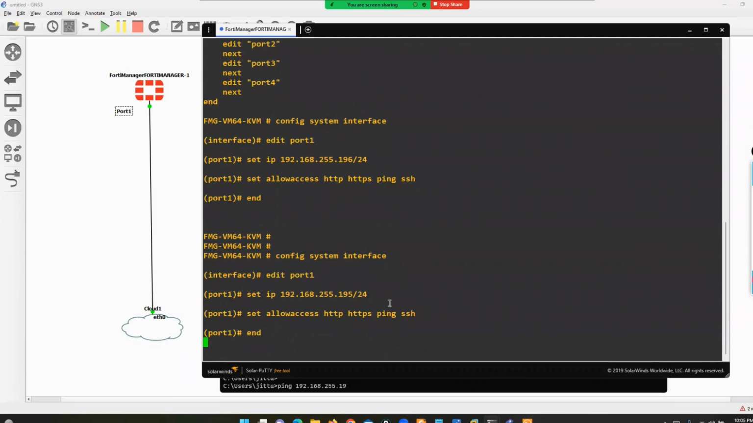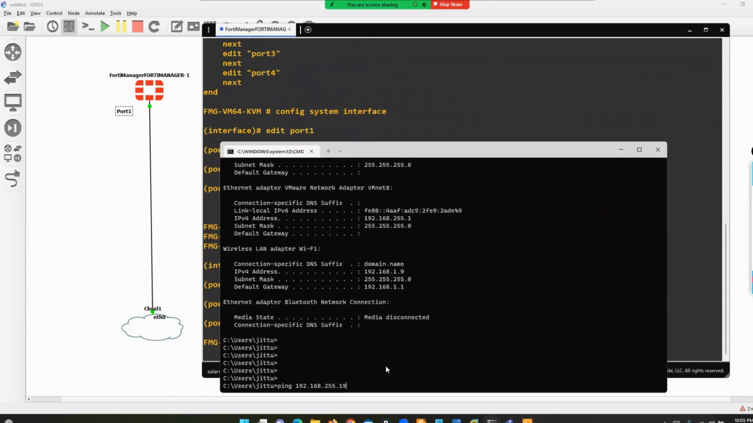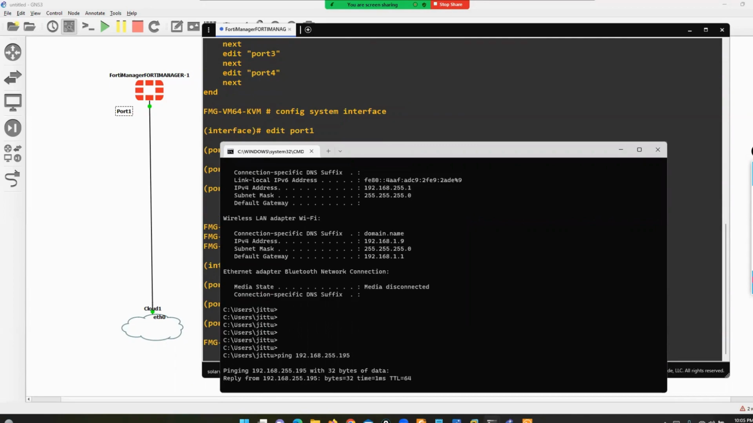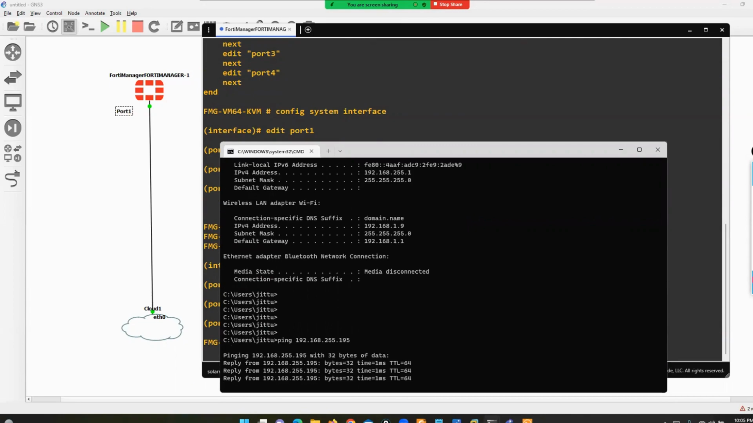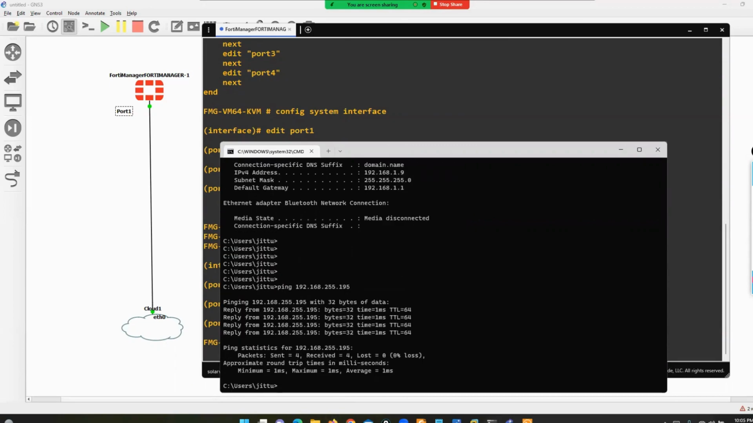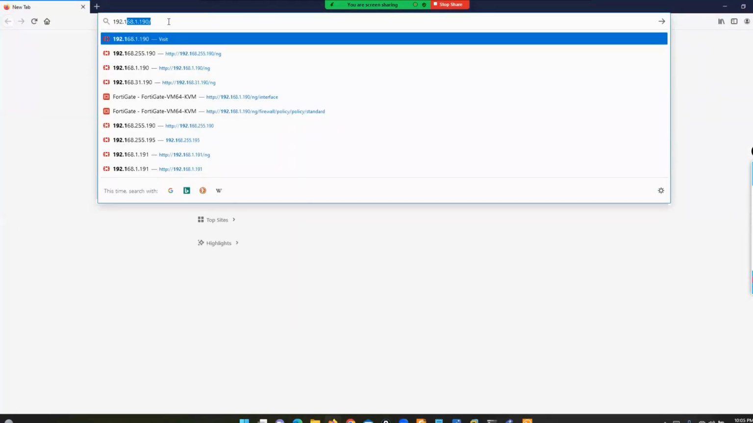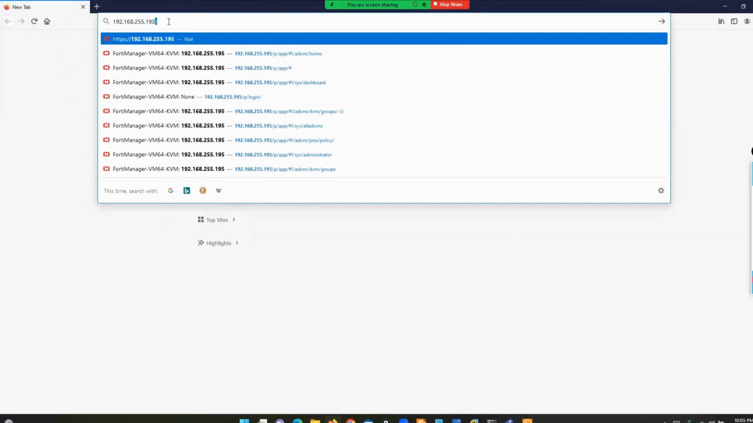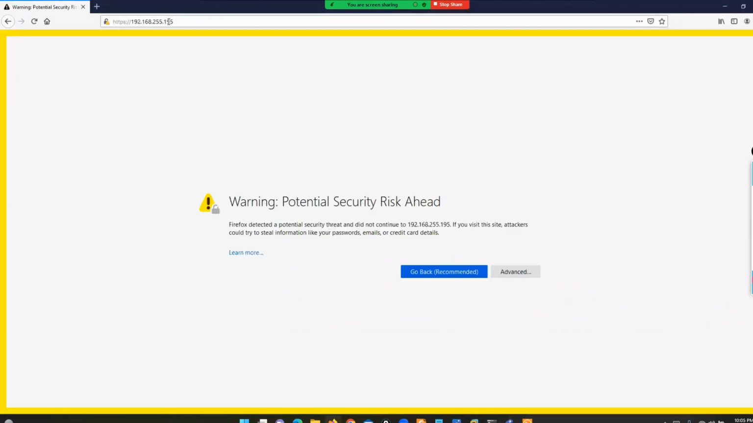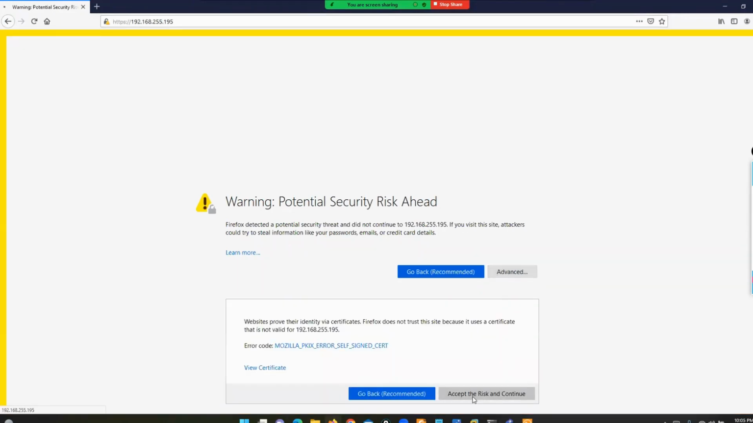So let's verify our connectivity. 192.168.255.195. So I'm getting a reply. If I'm getting a reply from the management PC, I can open any browser and type 192.168.255.195. Enter. So this is a graphical page. You can click on advanced, you can click on accept.